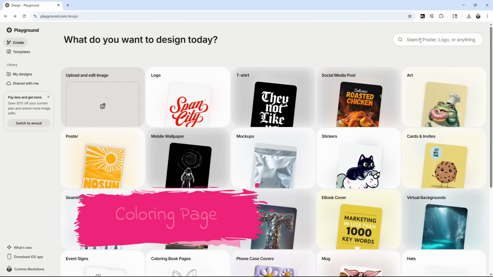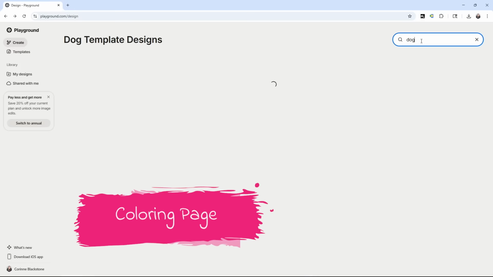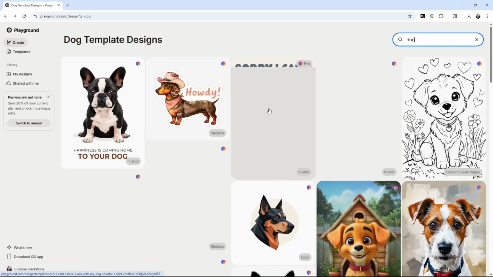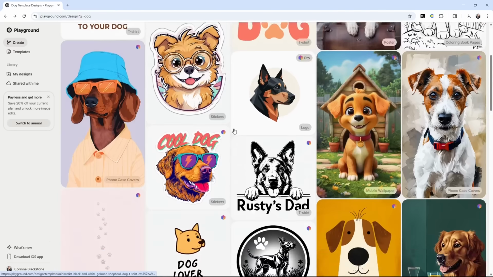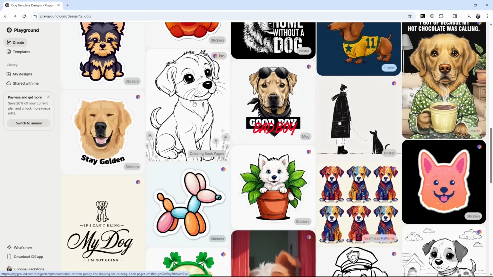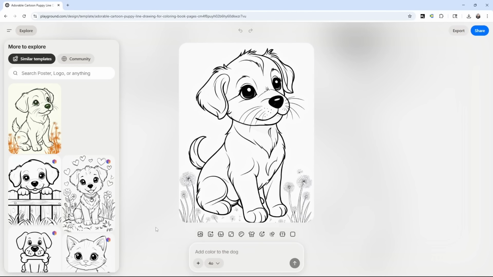I want to show you a way that you can use this feature with a reference photo in here. So the first thing I'm going to do is look up anything that has a dog, and I want to use a coloring page. So I don't really love that one, but this one I think will be really good. So I'm going to choose this coloring book page. And what I'll do is I'm going to use this little plus button to add my image.